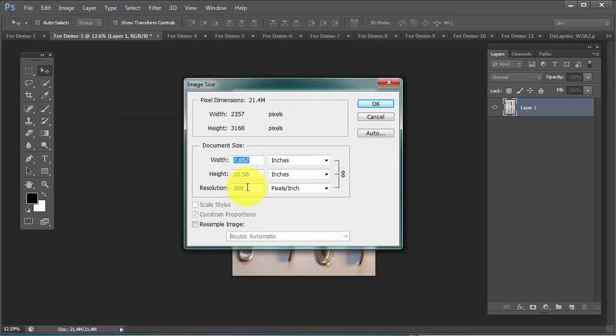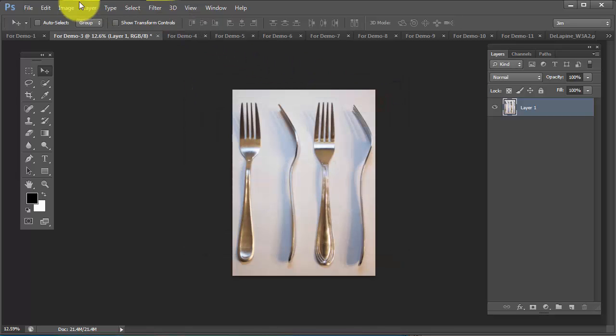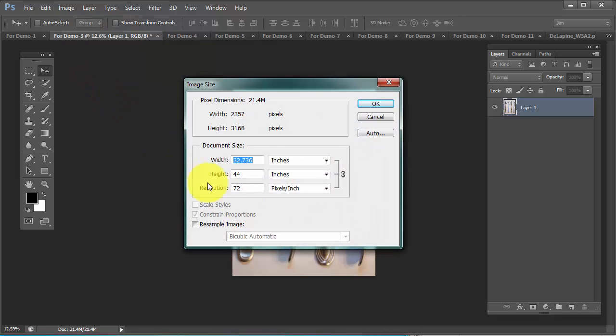With digital cameras, I'm going to change the resolution here, and my resample image box is unchecked. Notice that this is this image. Let me hit OK to that. So let me go back to image size. Most cameras will do this. They'll give you a very large physical size.